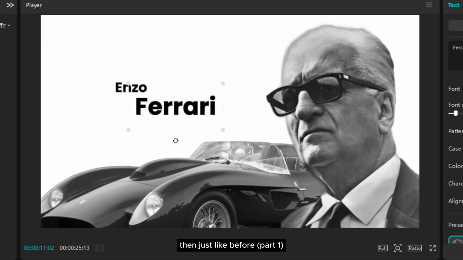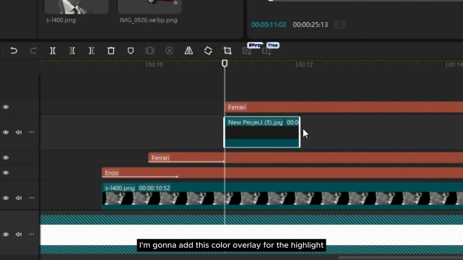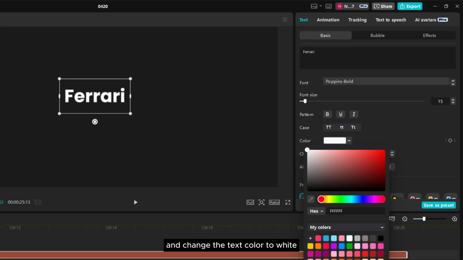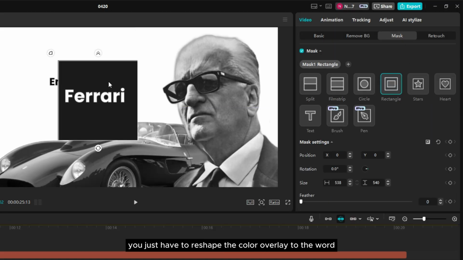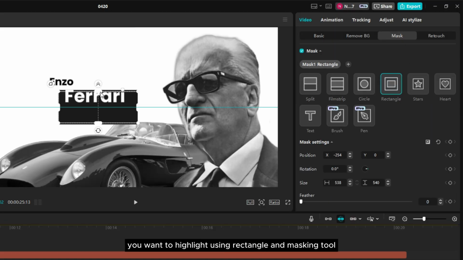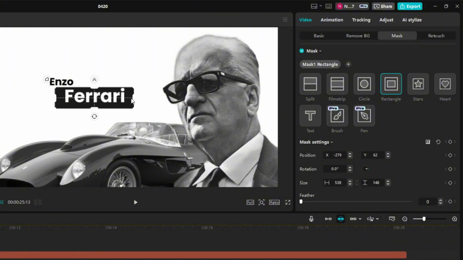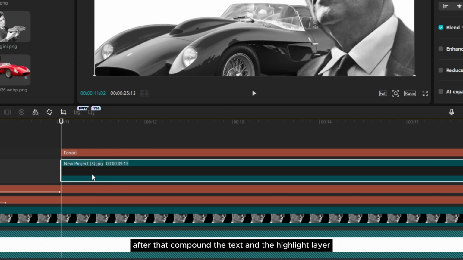Then, just like before, I'm going to add this color overlay for the highlight, and change the text color to white. Now, you just have to reshape the color overlay to the word you want to highlight using rectangle and masking tool. After that, compound the text and the highlight layer.